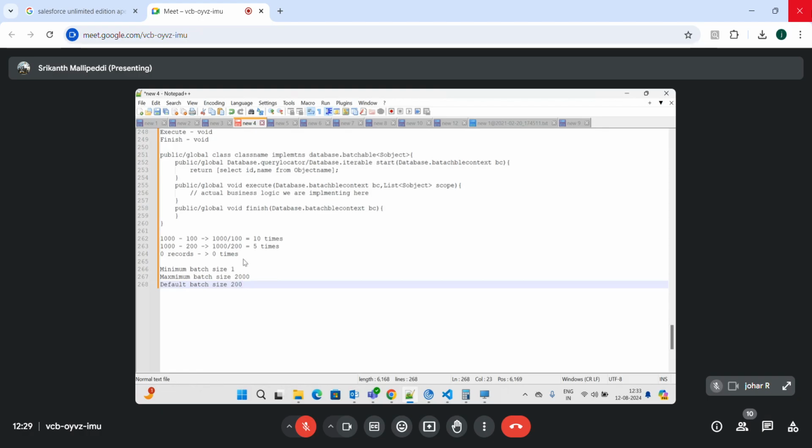Here we have one workaround. We can call one batch Apex from another batch Apex, but we need to call it only in our finish method. We need to call only in our finish method, so that once your first batch is completed, only then the second batch execution will start. So it will execute in a sequence mode.